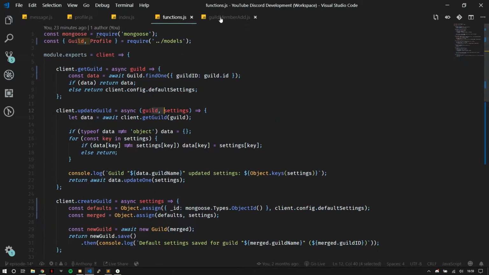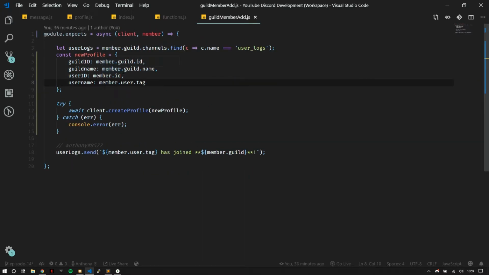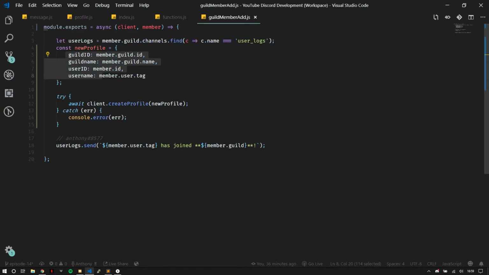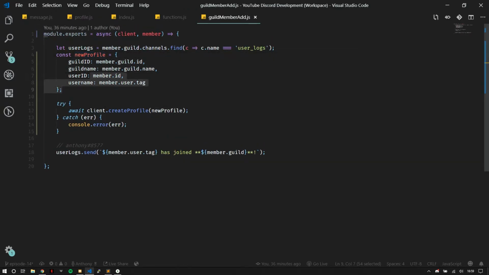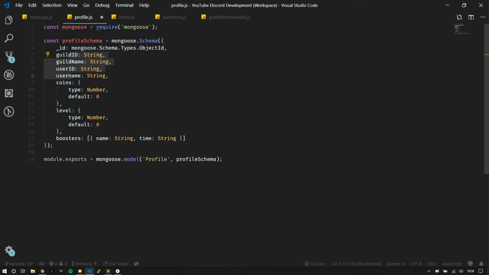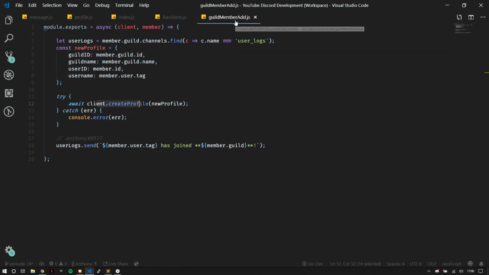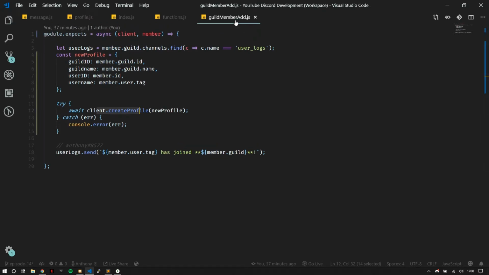And next, we went over here to the guildMemberAdd event, and what we're doing is when a new user joins the guild, a new profile will be created for them. So we pass in some defaults here, like you see in the schema, and that will just be the guild information and user information. And then we run the method that we created here in the functions file. That is going to wrap things up regarding the new functions that we added, the change in the guildMemberAdd event, and the new profile model.